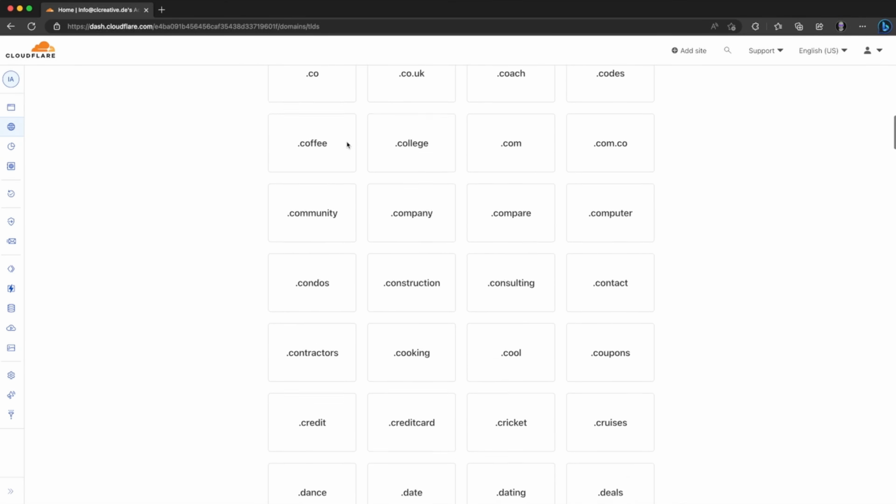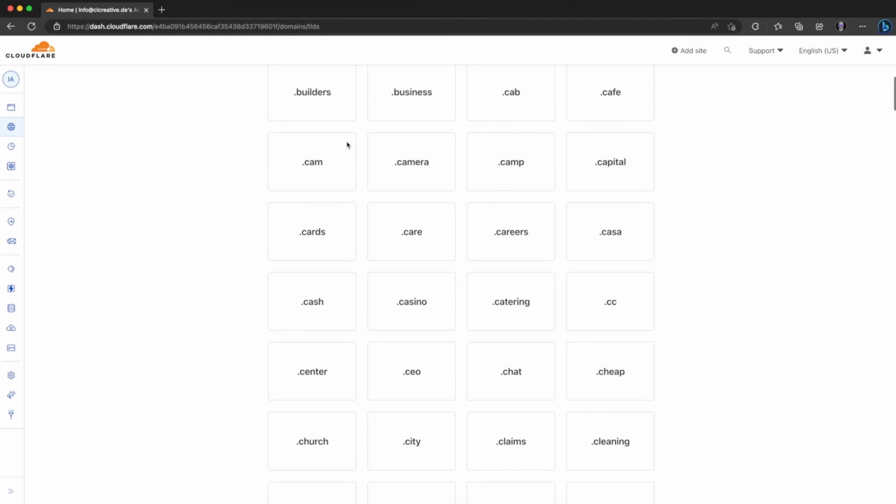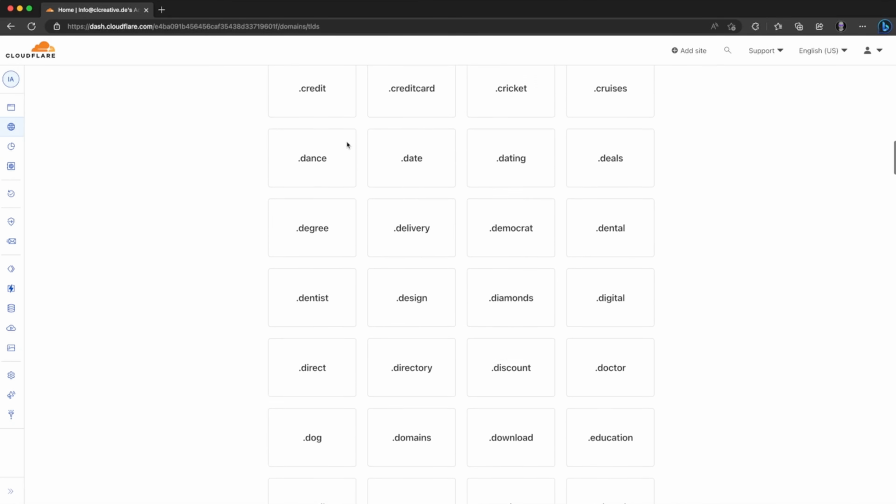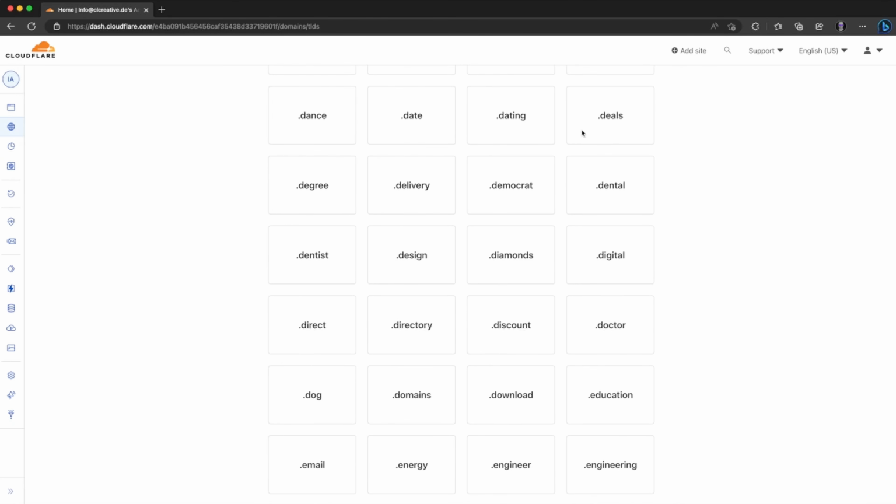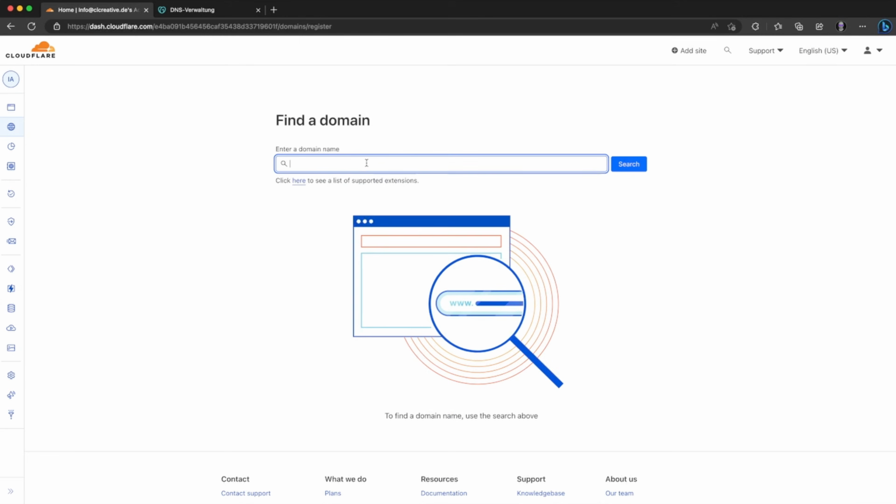However, there is a drawback for all the German people like me out there. You will see that the top-level domain .de is still missing in here, so you can't register a public domain with Cloudflare under all the top-level domains that exist. If that's the case for you, you need to register your desired domain using a different provider, or if you have already done that and registered a domain somewhere else, you need to add it to Cloudflare.